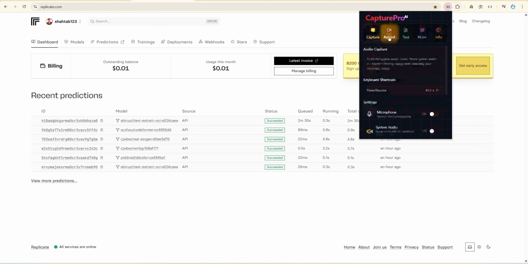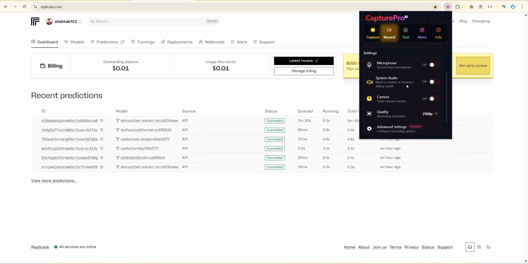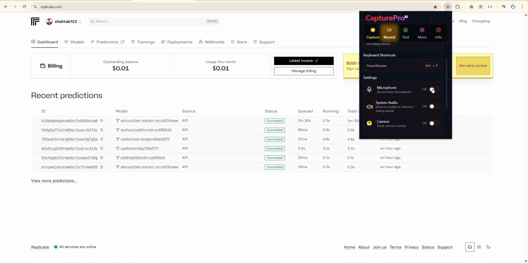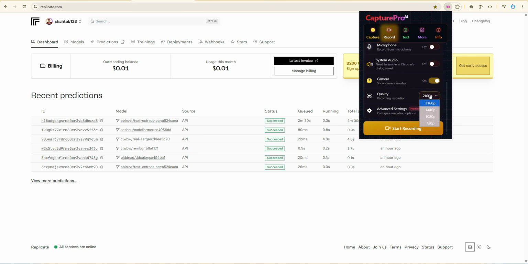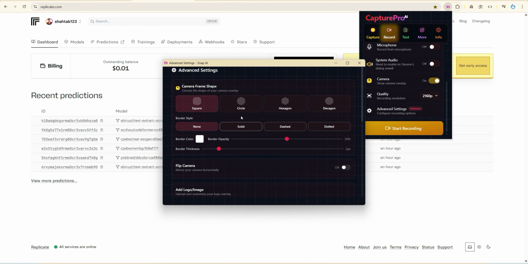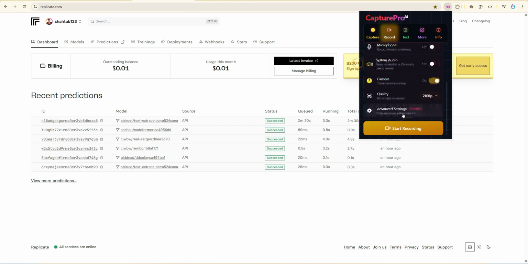Next we have record. So it is like recording the screen but with loads of features. You can switch on your microphone. We have keyboard shortcut as well, system audio. If you want camera, you can switch on camera. Let me switch on my camera and show you. So the quality, I think I will keep it as default. Now we also have a lot of advanced features. Let me do that later on. Just let me show you first.